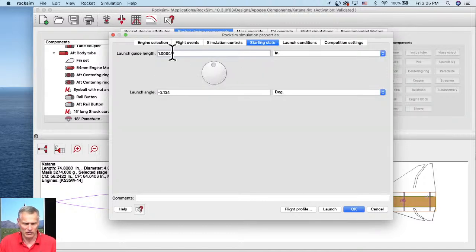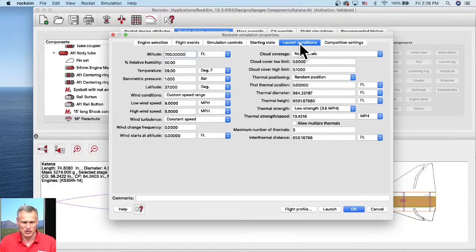Starting state, ooh, I only got a 1-inch launch rod. Let's make that 98 inches, which is 8 feet. And our launch angle, let's go 2 degrees. I'm just grabbing this and it came up to 2 degrees, 1.999. Launch conditions, here we're launching at an altitude of 700 feet.